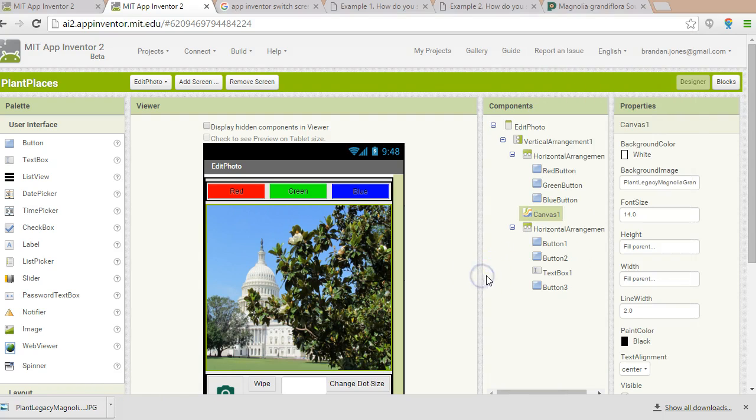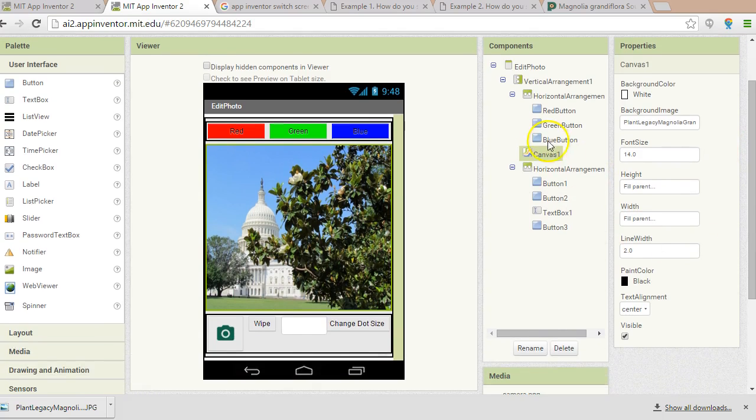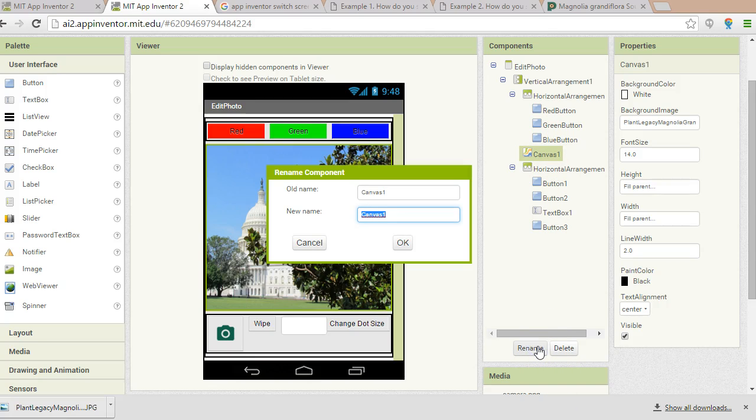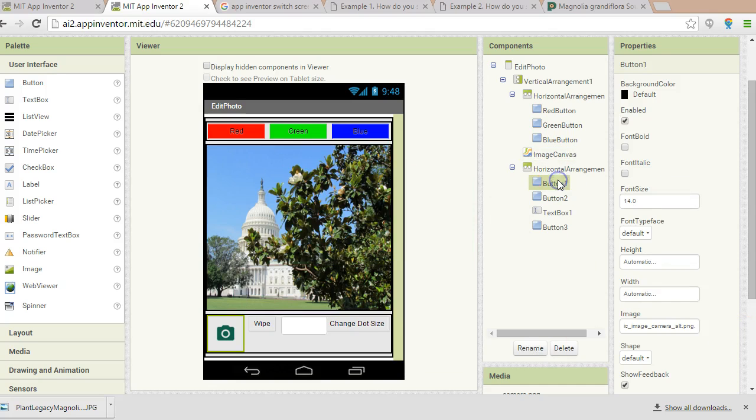Let's start by making a touch event for a dot. Now, first, remember my rule about if you're going to program against it, give it a name, because if I cover up this screen, you don't remember what button 1, button 2, text box 1, button 3 are. Let's change those before I forget. And also the canvas, we're going to rename this to just image canvas or something like that. Okay? Easier to do it now before you've actually started programming against it.